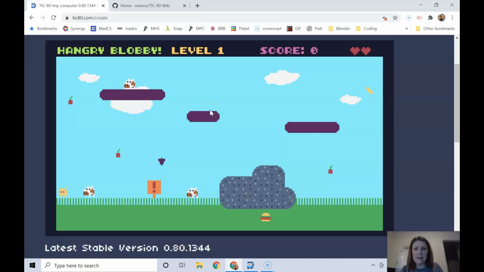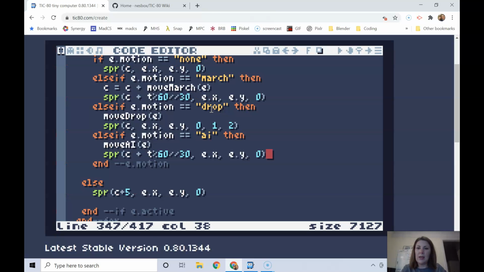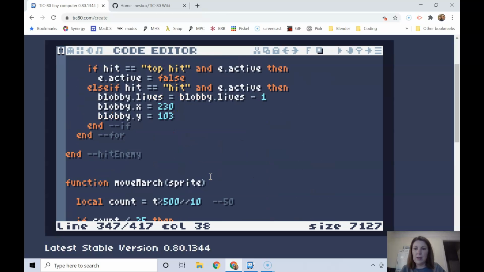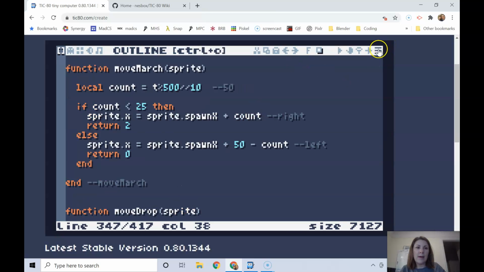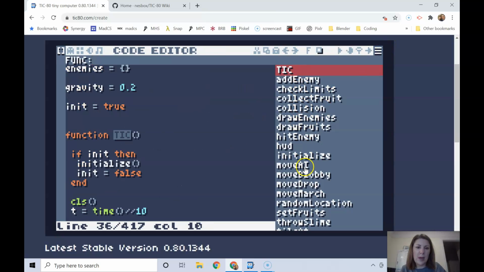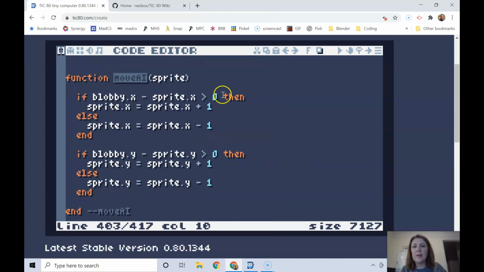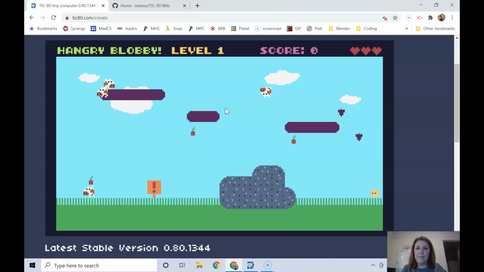So that guy's, see how he's following me, and he's really fast, and he's also kind of blurry. So I'm going to go ahead and go back to my move AI. So if it's too fast, I want to lower this number. Let's try 0.5. So that's a little better. He's still a little blurry.